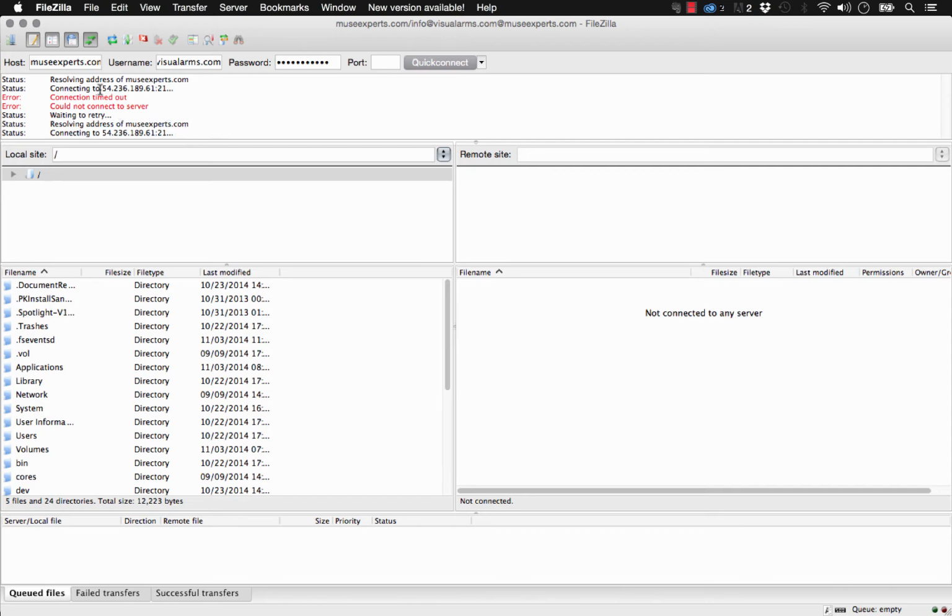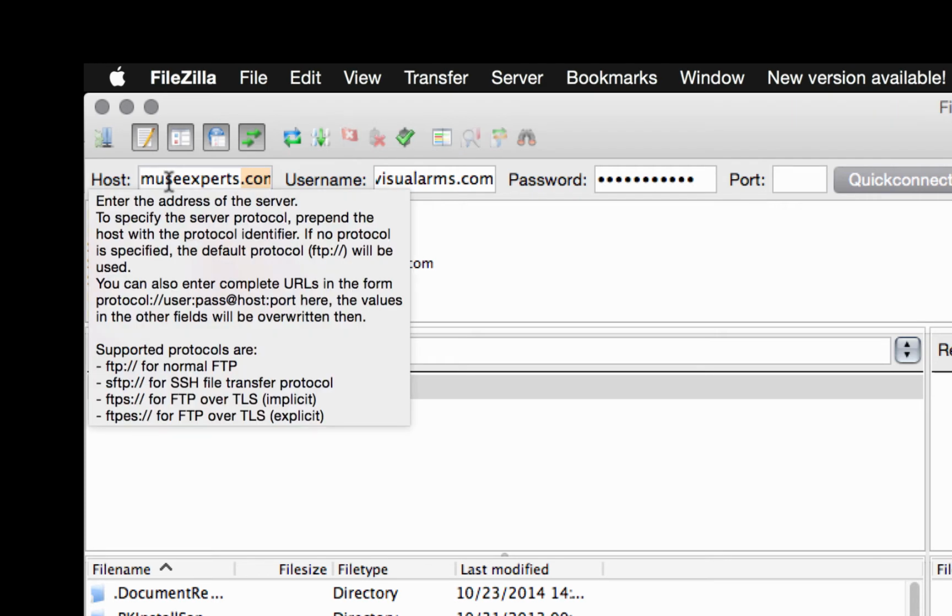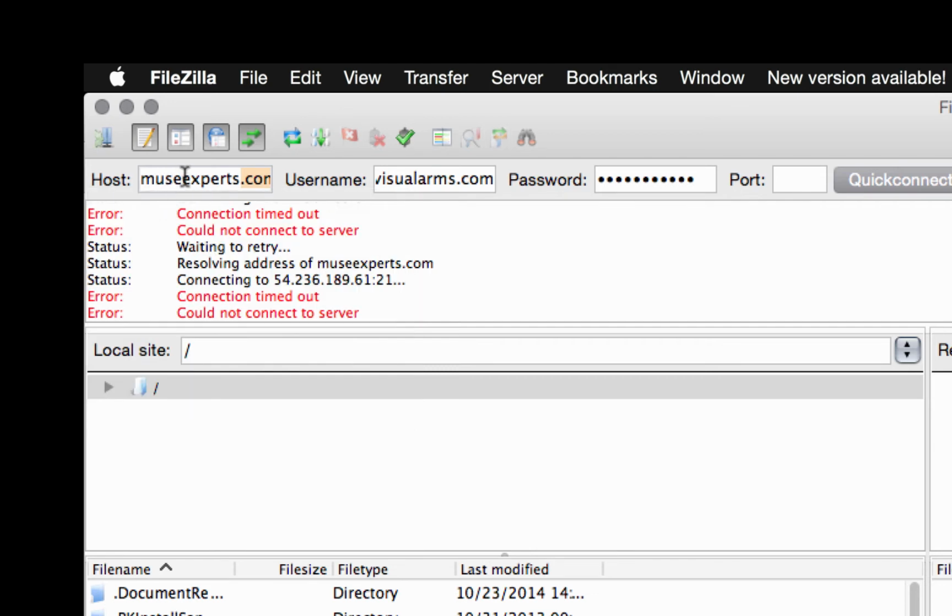The reason for this is because we need to include that SFTP on our host address here. And if you hold your mouse over this box, we get a tooltip that says supported protocols are, and it lists them below. So as I said before, Business Catalyst uses SFTP. So it says here we need to put SFTP:// in front of the host.